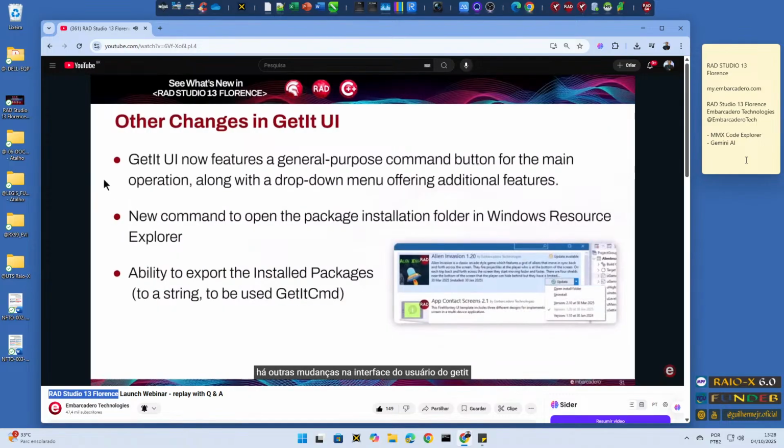Now, there are other changes in the GetIt user interface. A very important one is the ability, once you have installed a package, to open the installation folder for that specific package, which can be a bit hidden from view. The other thing is that rather than having multiple buttons, we have coalesced everything into a single button that will show the most common or most obvious operation, which is generally either update or uninstall, if something is installed, or install if the package is not installed. But then, again, you'll be able to use the drop-down to pick a version or to pick other operations.